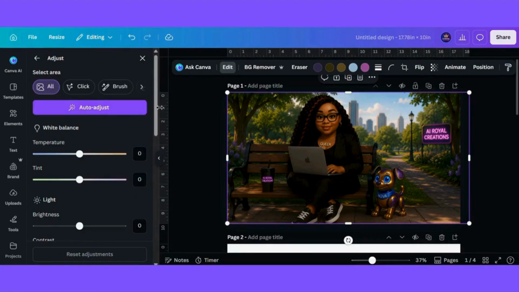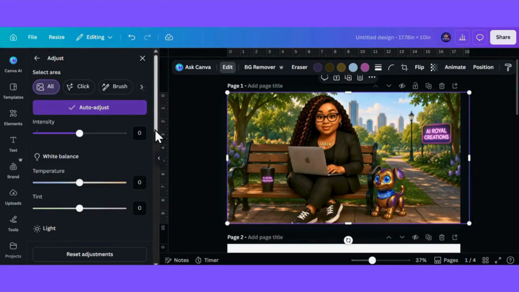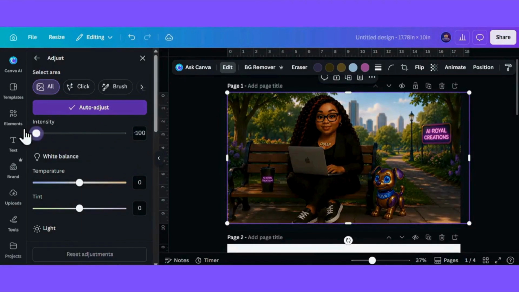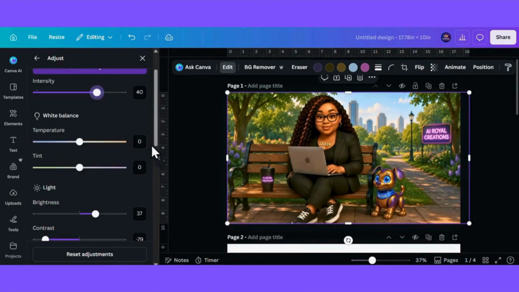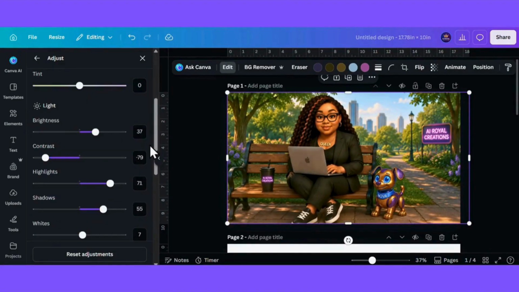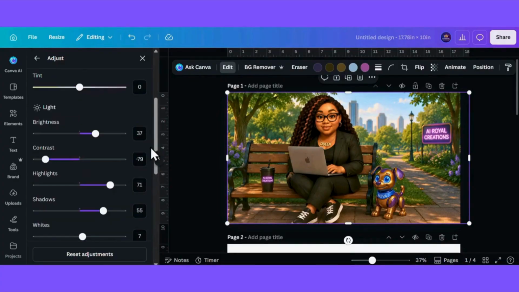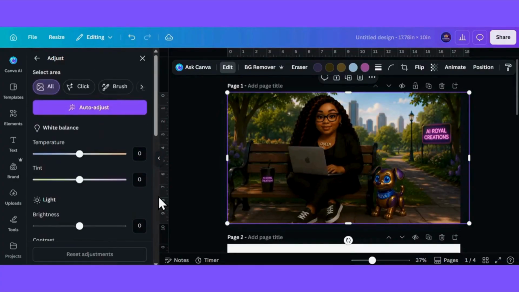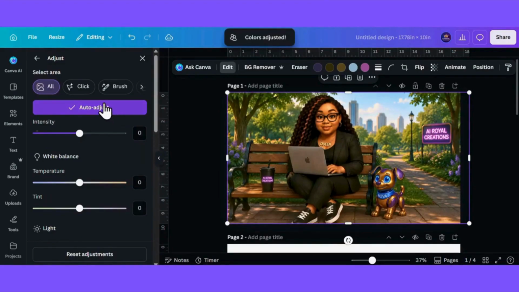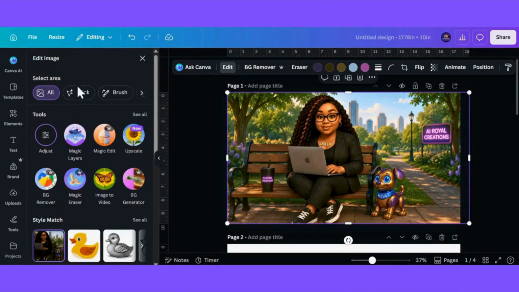The first option is Adjustments. One feature I use all the time is Auto Adjust. Let's click it and see what happens. As you can see, Canva automatically corrected the image by adjusting things like color, lighting, contrast, and more. If you don't like the results, simply scroll down and click Reset Adjustments to return the image to its original state. You can also manually adjust brightness, temperature, sharpness, and several other settings.